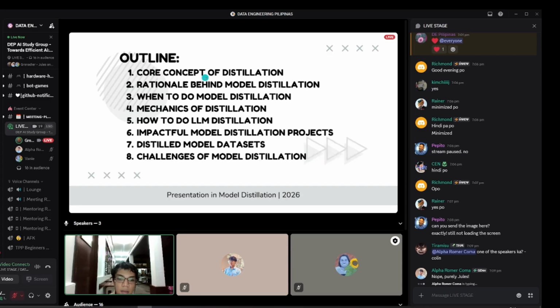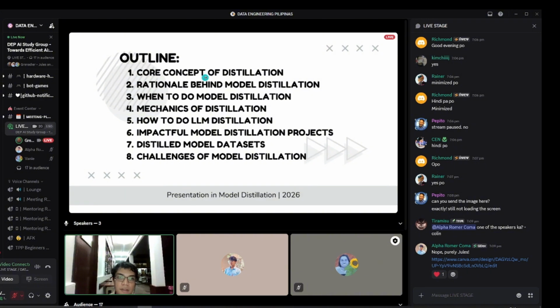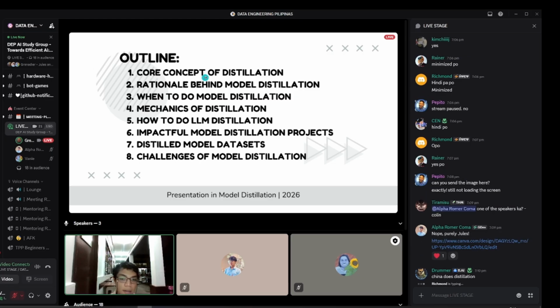Now, to outline what we'll be dealing with: we will understand the core concept of distillation, the rationale behind distillation, when to do distillation, its mechanics and how to do it for LLM distillation, impactful projects, the datasets used or any dataset that we wish to feature, and the current challenges of model distillation.